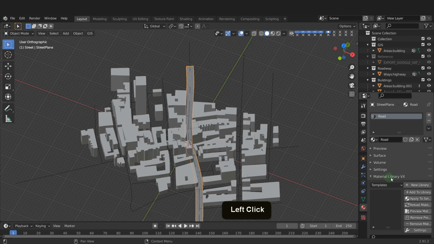In the Materials tab below here, we have the Material Library VX. It's recommended to create a fake user for your materials after you get them created. That way, they don't get removed from Blender after you close the file if they're not assigned to an object. So click Fake User on the road material.